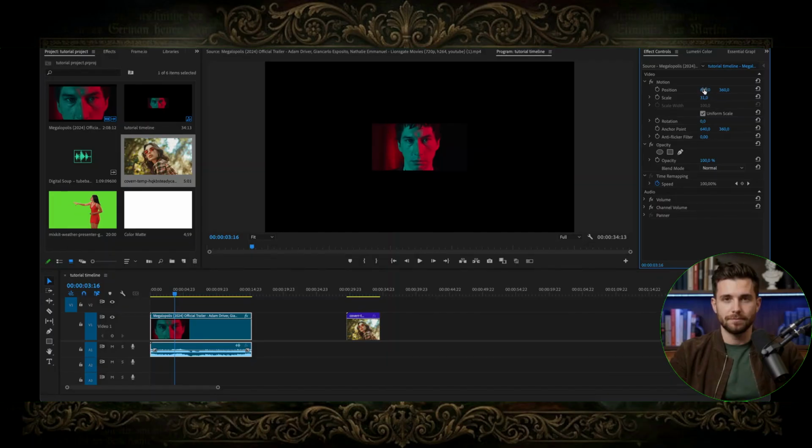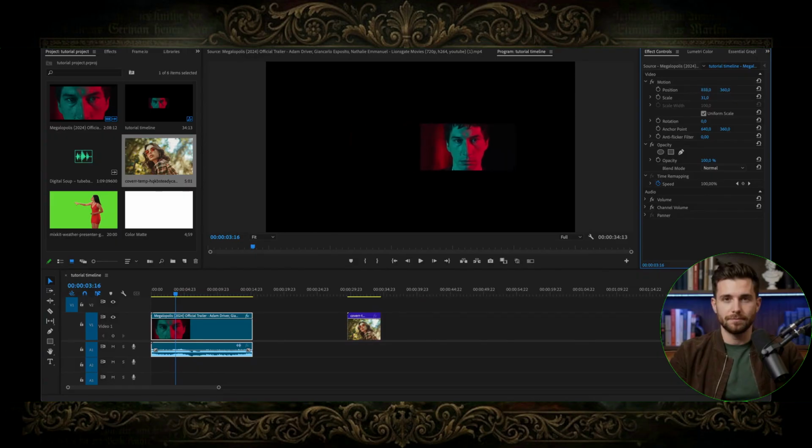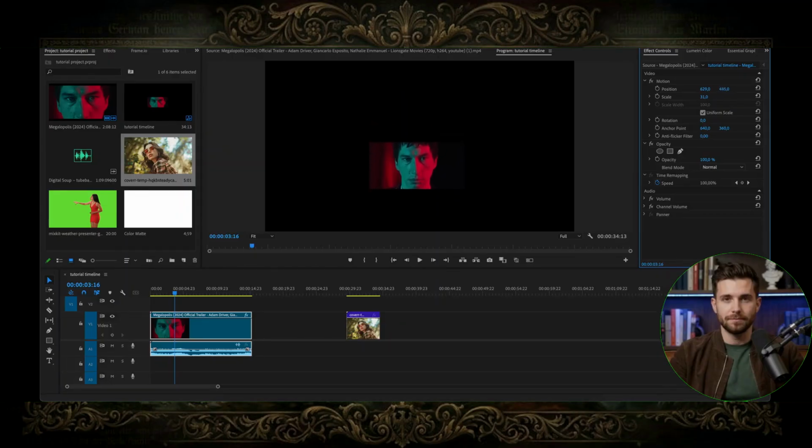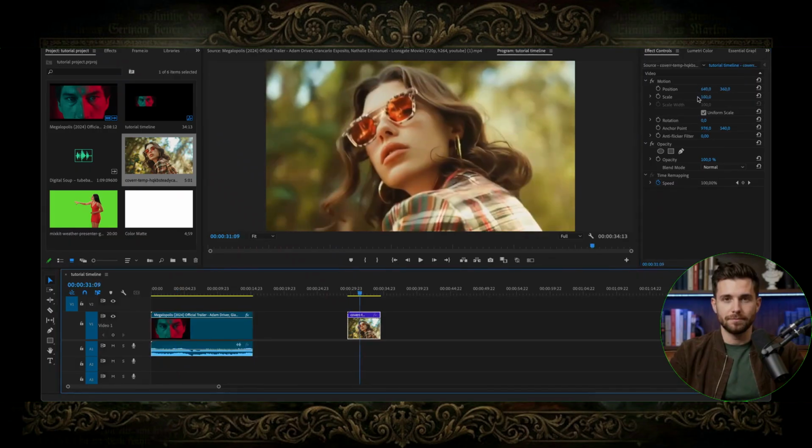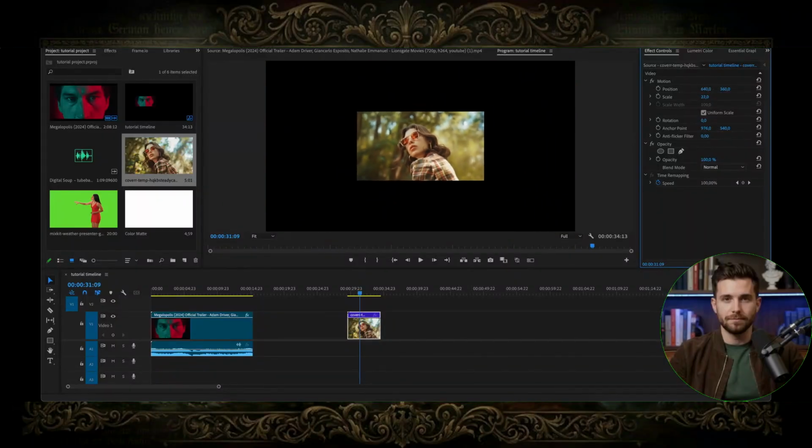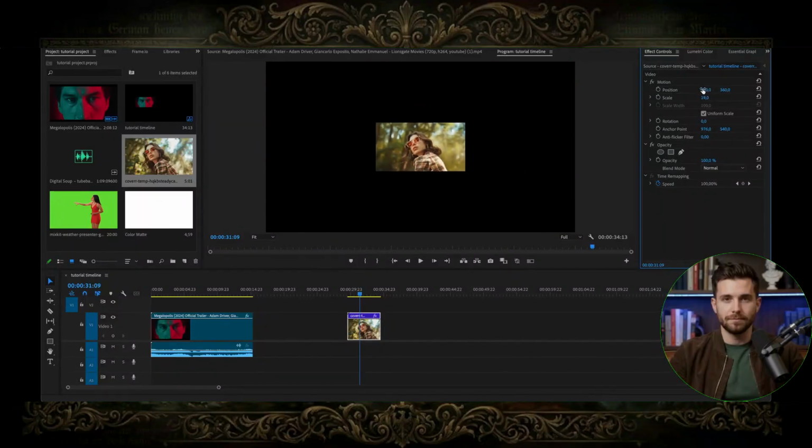Next, adjust the clip's placement using the X and Y coordinates. Remember, the X-axis shifts the image horizontally, while the Y-axis moves it vertically. We want to shift this one toward the left and near the center. Follow the same process for the second clip by scaling it down, perhaps to about 19%, and then shifting it over to the right side.